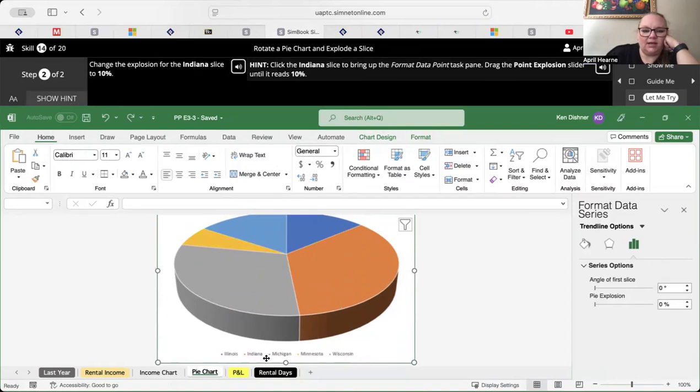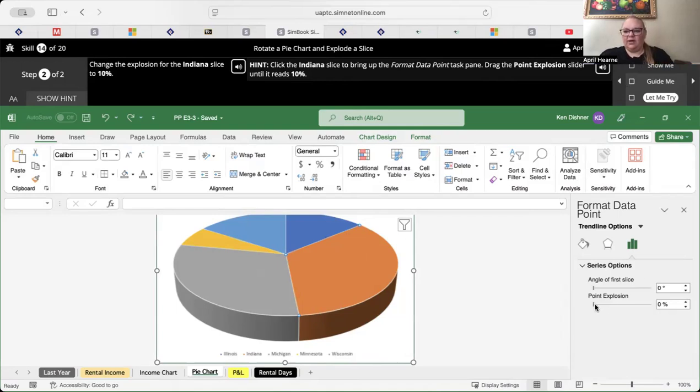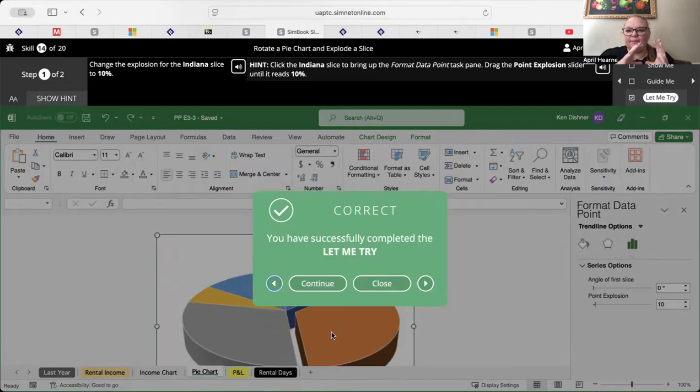Click the Indiana slice. Indiana is orange. So I clicked on it and you'll notice the dots, they're really small. One here, one here, one here, showing that it has selected the orange one. Drag this until it gets to 10%. Got it. It moved the piece of the pie. Notice that. So it moved it away from the pie itself.